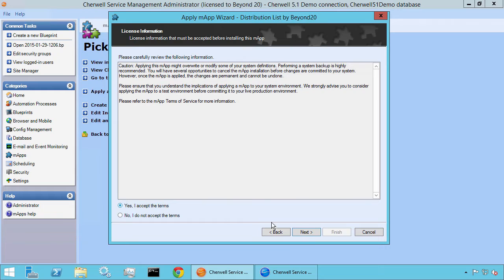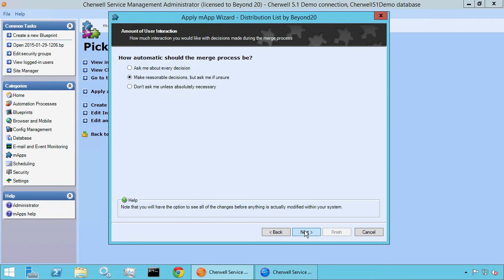You want to accept the terms. And normally we like to say, make reasonable decisions, but ask me if unsure. We don't want to be prompted for every decision because there might be too many changes. And the don't ask me unless absolutely necessary, I prefer not to select this option because I like to know what's going on in the background. I like to know what Sharewell wants to do and what the suggestions are, and let me make the final decision. So let's go ahead and proceed and click Next.